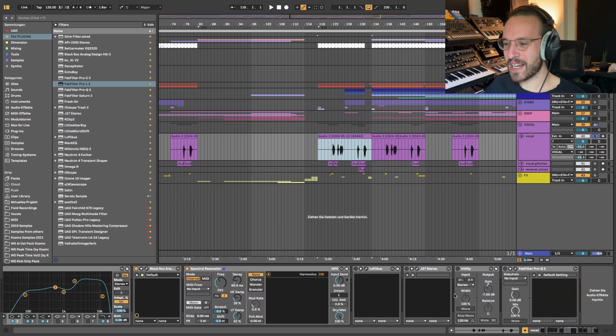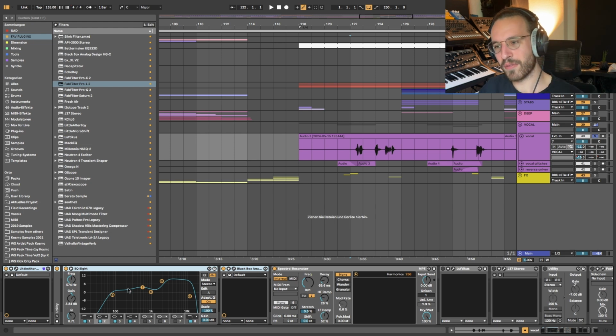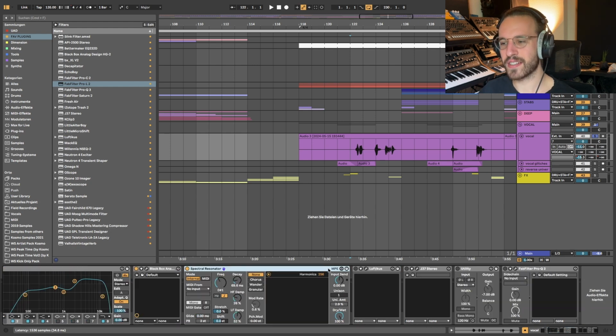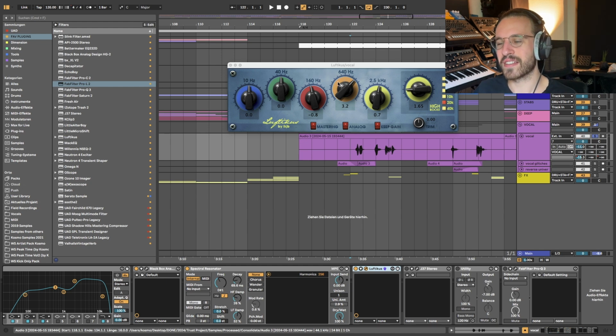Now, afterwards, I wanted to affect the affected signal. So you can imagine this chain to be three parts. First, bring the vocal in shape for the resonator, resonate it, now bring the resonated signal in shape to work with the track. So Lufticus is a cool EQ that has fixed frequencies, but they are pretty nice.